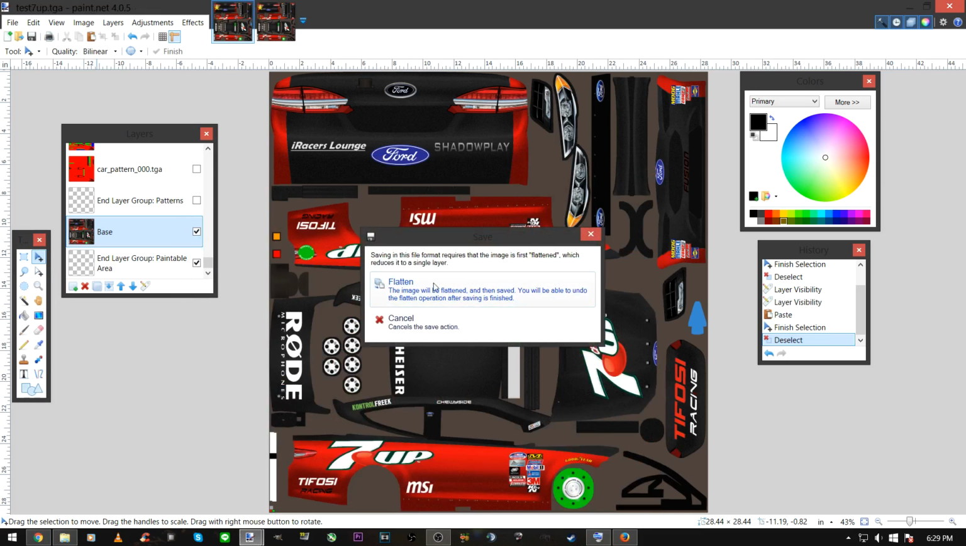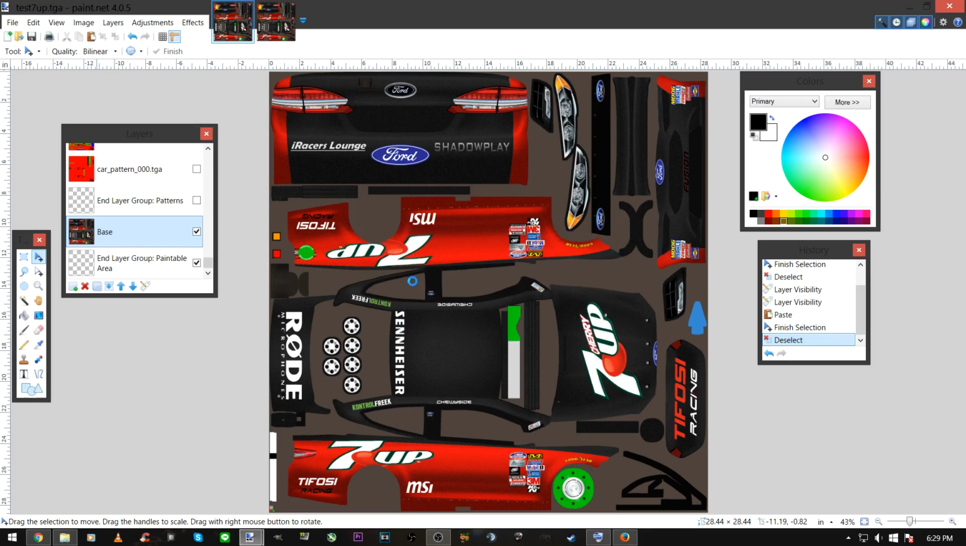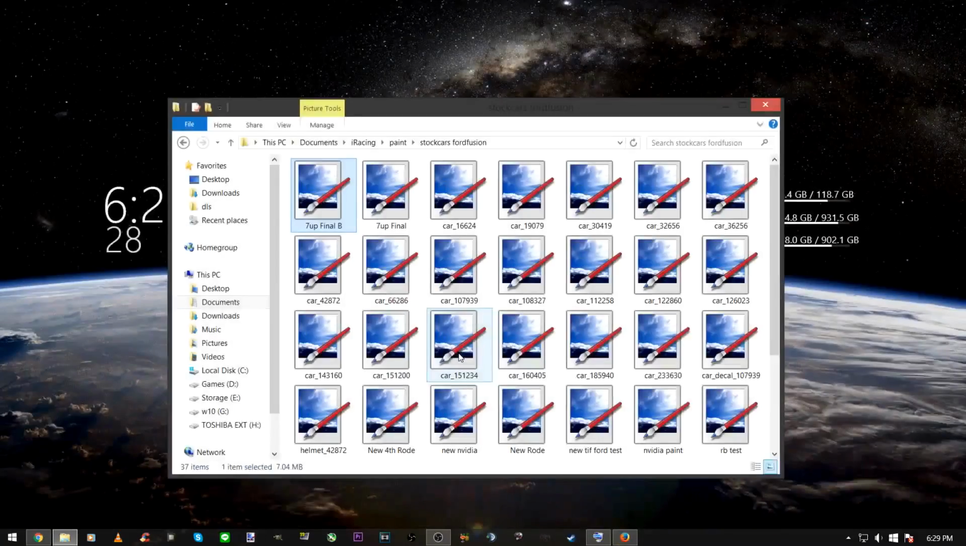Press OK, and it'll ask you to flatten, which puts all the layers down into one. And that's what it looks like. So I'm going to click Don't Save because I already saved it. Now, what do you do from here?